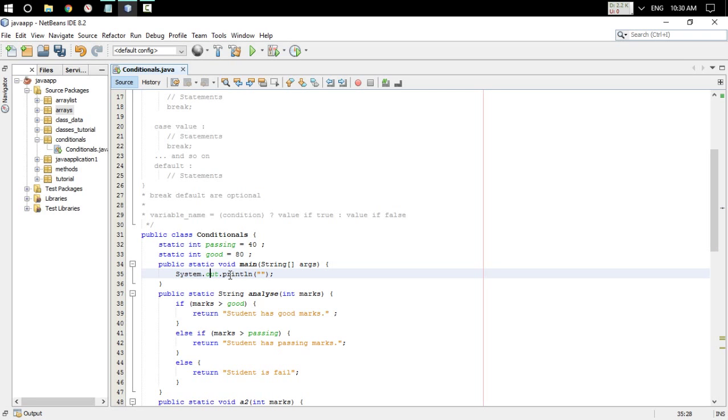As you all know, system.out.println is used to print output in Java. So I write here some value. So basically we take int marks from this analyze function, and we will learn more about functions in the methods tutorial. So now we compare whether the given marks that we are passing dynamically are greater than good. So what is this variable name good? Basically this variable good is an integer variable carrying the value of 80.